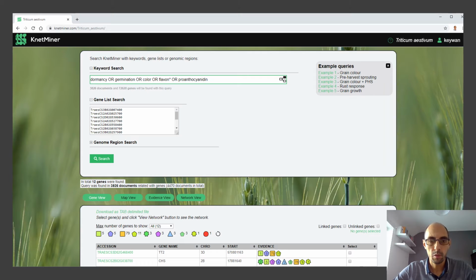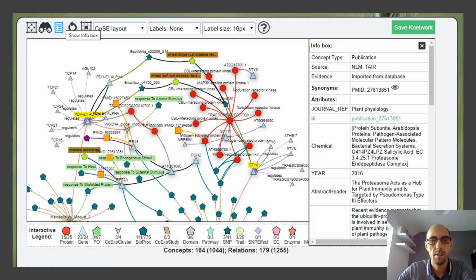Pressing search provides the user with a ranked list of candidate genes and summarizes the evidence in this column here. So now the user usually selects one or multiple genes to explore the full evidence in a network view. Okay, so in this example I have selected two genes, PDH and STY8, with a set of keywords that were disease related. And NetMiner has automatically generated this gene knowledge network for me.